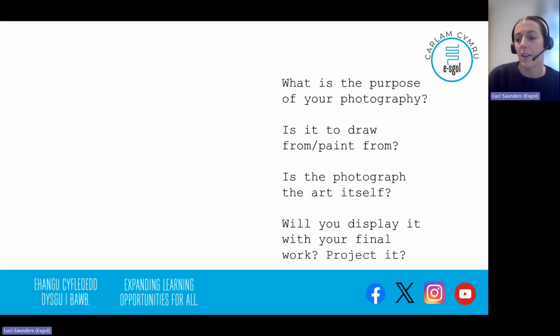So when you are working in the photography section of this project, these are the questions that you need to ask yourself. I've mentioned this briefly, but to go into a bit more detail now: what is the purpose of your photography? Are you taking photographs to draw or paint from? You need to do observational drawings, and that might mean sitting in front of something for a while, but you'll want to document that as well. Most things won't stay still for long enough for you to do a really detailed drawing. So maybe your photographs are predominantly to draw or paint from.